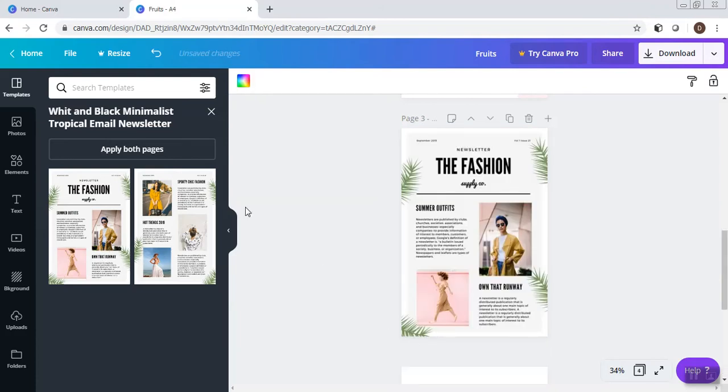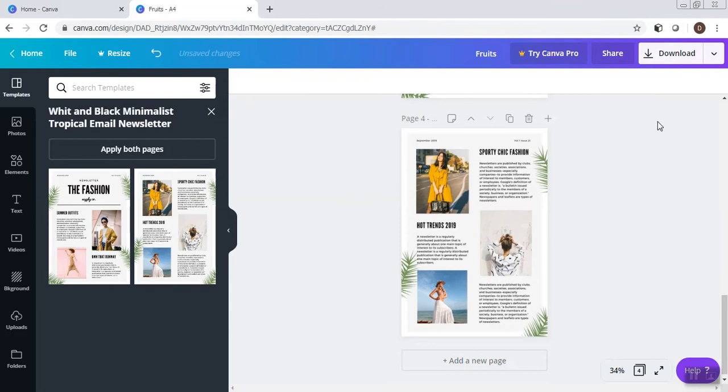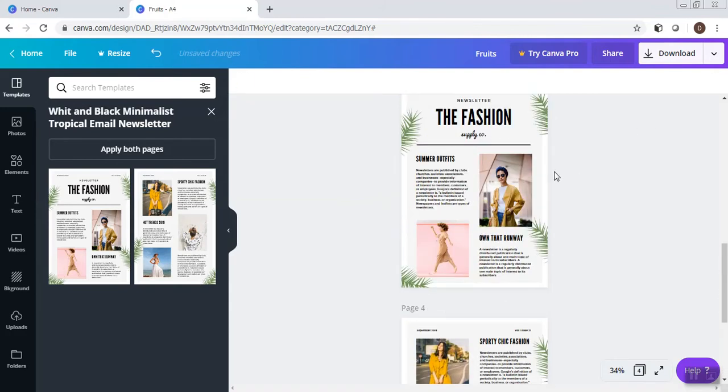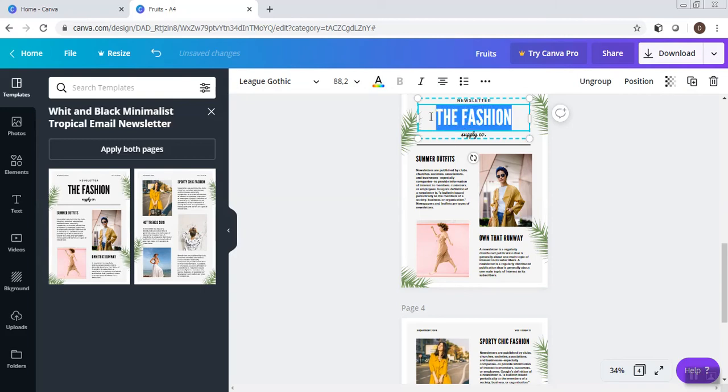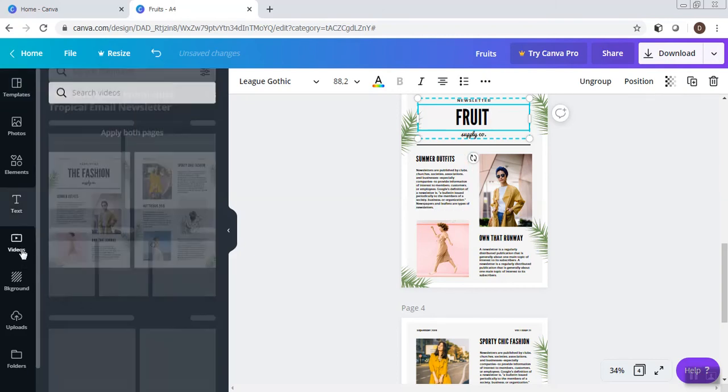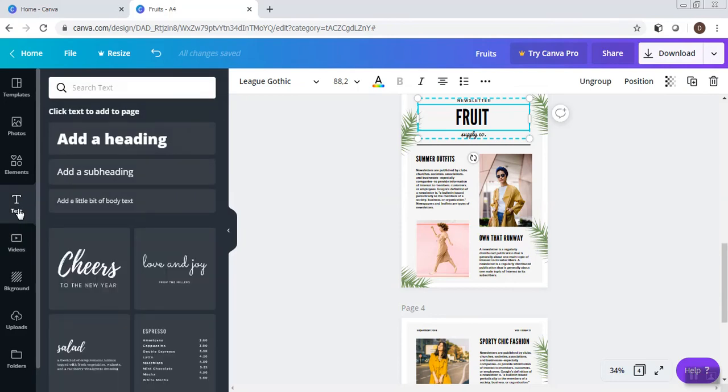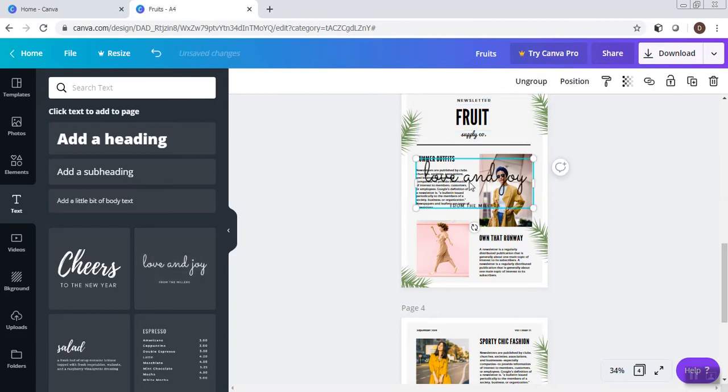So instead of fashion, again we may write down here fruit, for example, and here we have the element text. You can just insert the text which is ready just by pressing on it. It will appear here. So if you don't need the text under it, you will just delete it. Oh, sorry, I have deleted another thing, so let me delete them first of all.